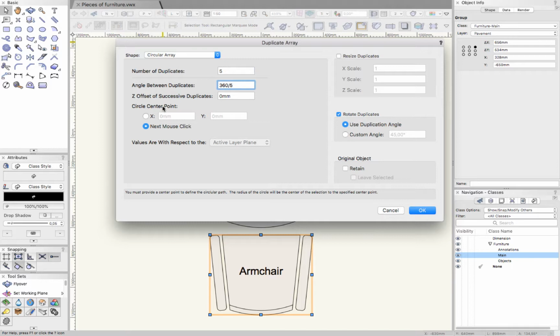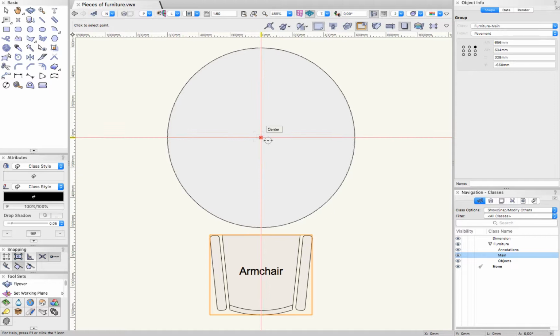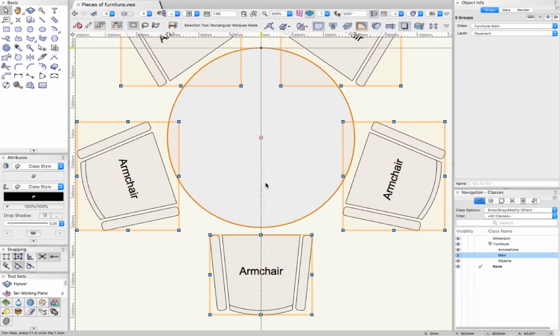In the Circle Center Point section, please choose the second one. That would allow us to define the point of rotation manually. After we have pressed the OK button, the future copies are going to be rotated, and we'll be using the duplication angle from the previous step. When I pressed OK, there is an option to define the center point, and the array has been created.